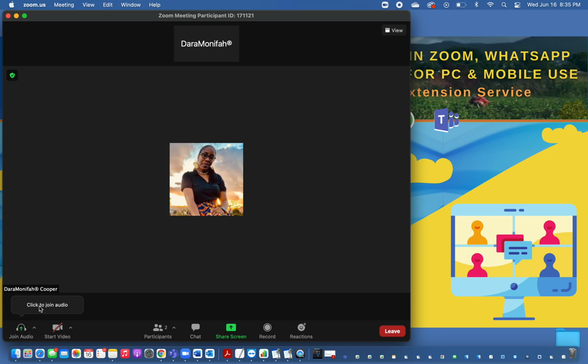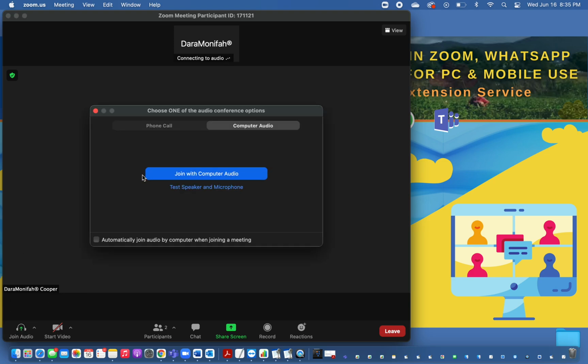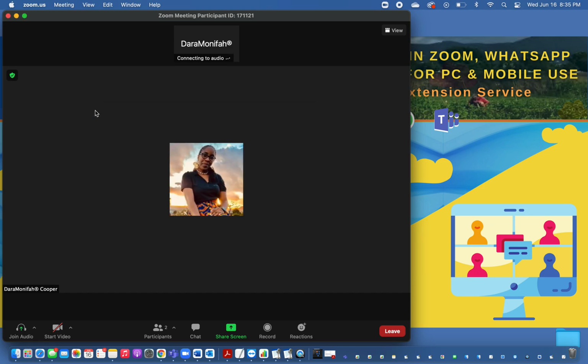But if I did want to click on join audio, I could, and it would come back up and I could click there. And then this would turn into a microphone with a red slash, just like this one, because it would be muted. Or if it's not muted, then it wouldn't have the red slash and then they can hear you. Okay, so that's pretty much the difference between having your audio connected versus not connected.